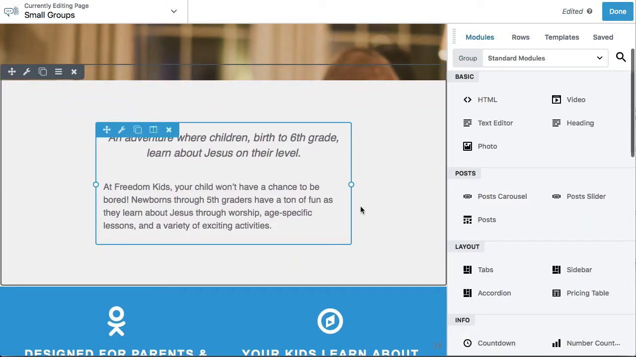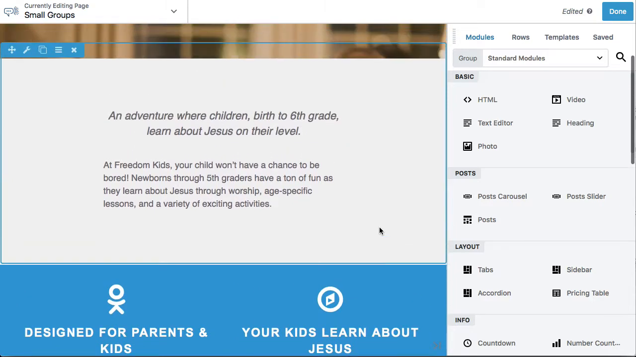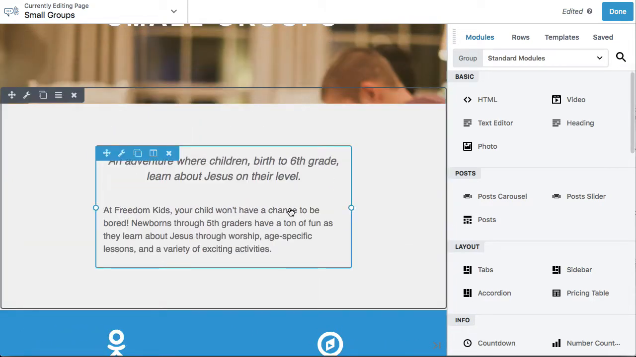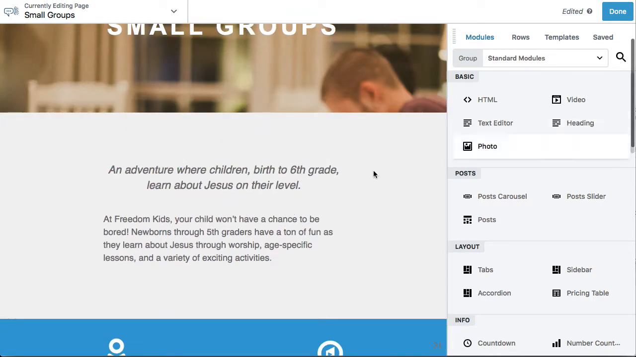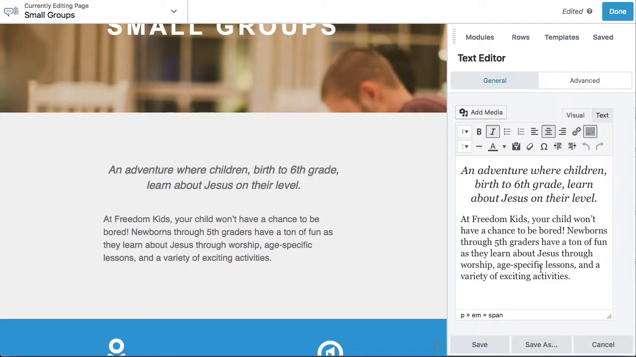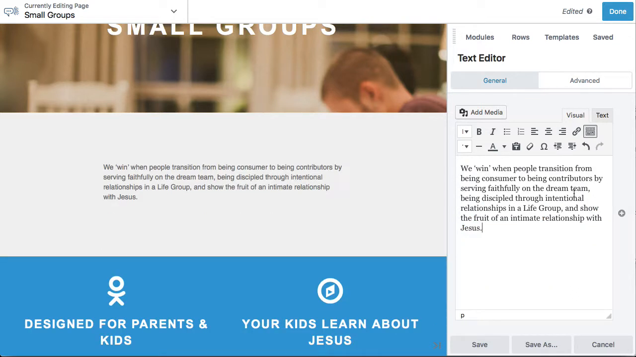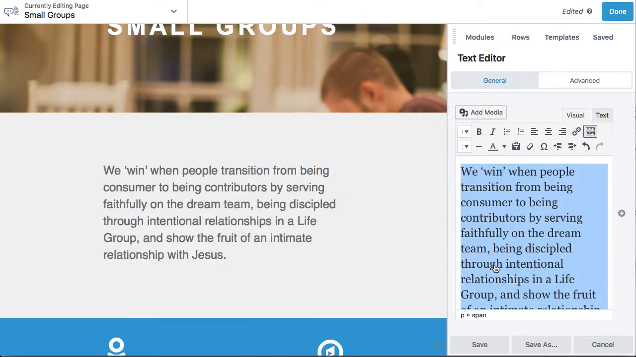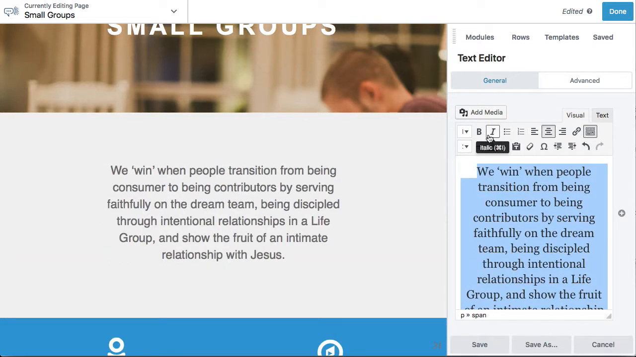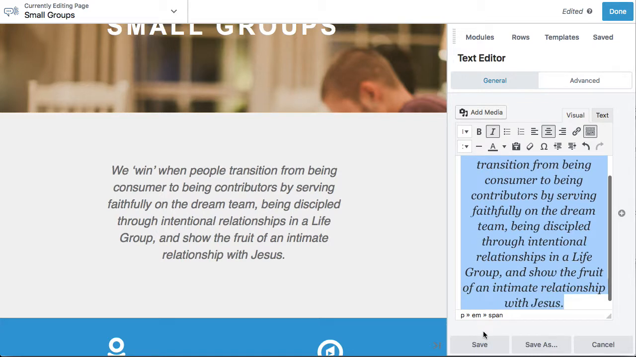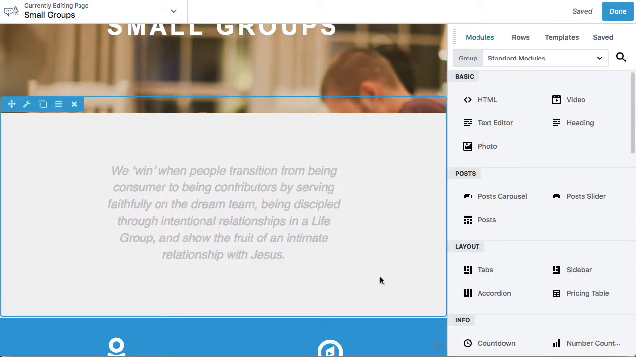And down here we have content that you can just change out with your own small group content. I have some stuff that I've already kind of copied and pasted, and so you'll see me go to my notepad just to paste some stuff in for time's sake. And I just pasted that in. I can change the font size. I'll center it, and I'll make it italics. And then I'll go ahead and save that.